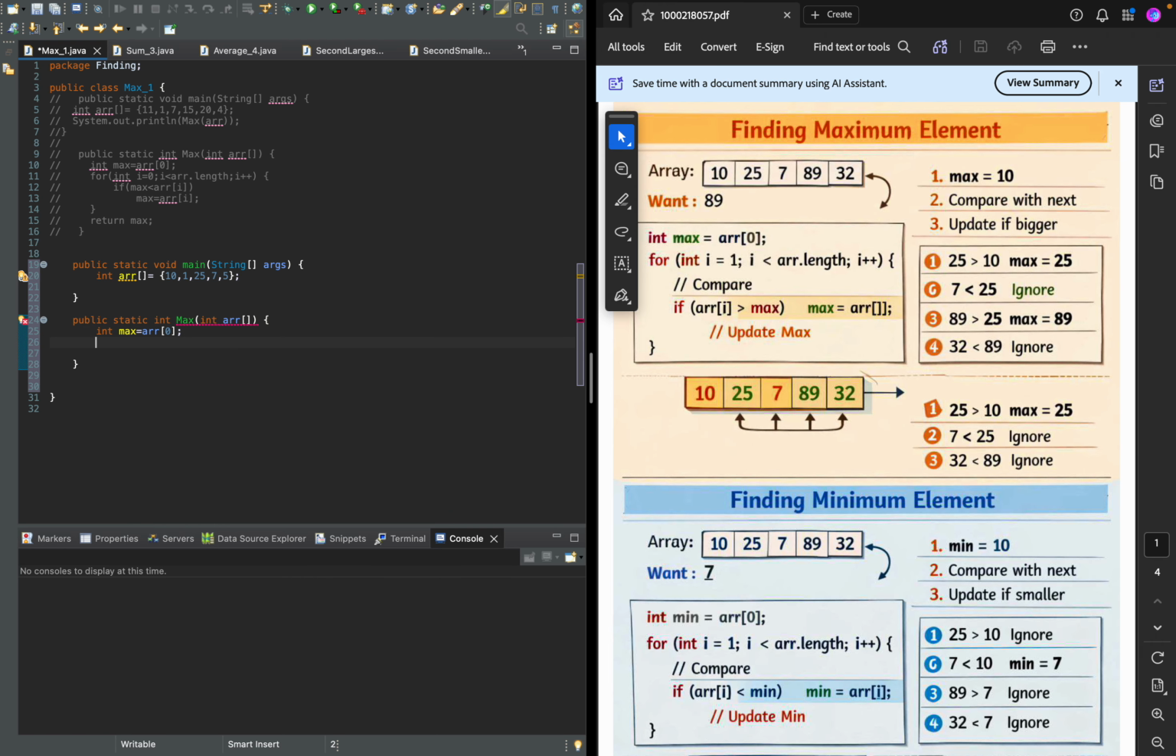And next we will find who is higher. Okay. For I from 0 to array dot length, I plus plus, if max less than array of I, max equal to array of I. Okay, and return max. Watch the complete video, you will understand.